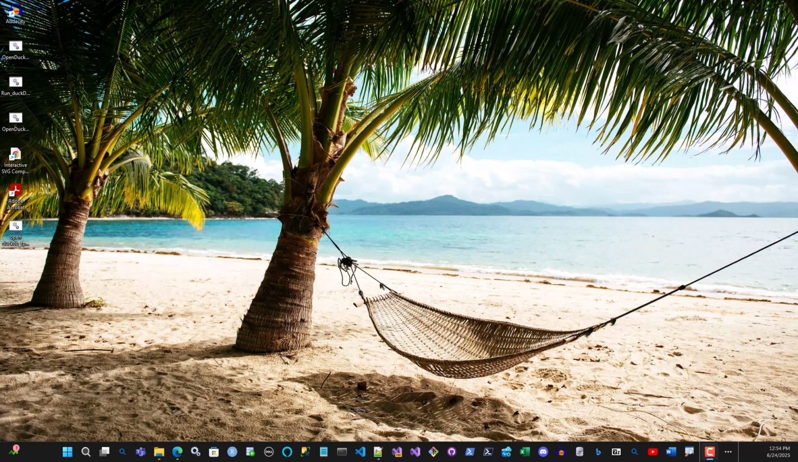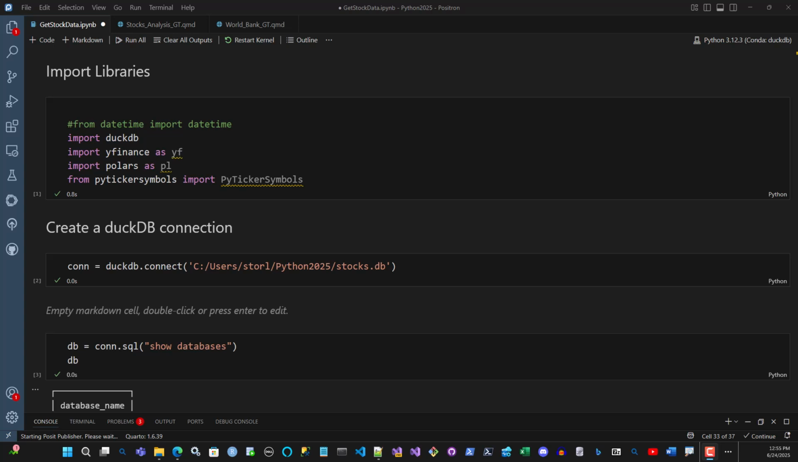So let's get started. Okay, so as you can see, I opened a Python notebook here inside Positron to demonstrate how you create great tables in Positron here using a Quarto file.